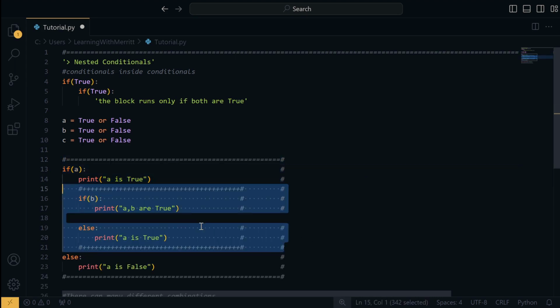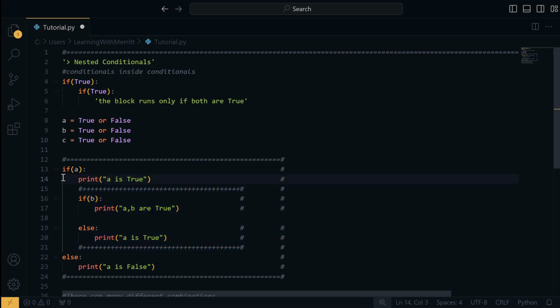So we're going to say, all right, if A is true, then we're going to print A is true. But then you see how we've indented here. We're going to check if B, right? So here's what will happen. If A is true, then we continue on. If A is false, we just skip all the way down here to the else and print A is false. That's as simple as that.